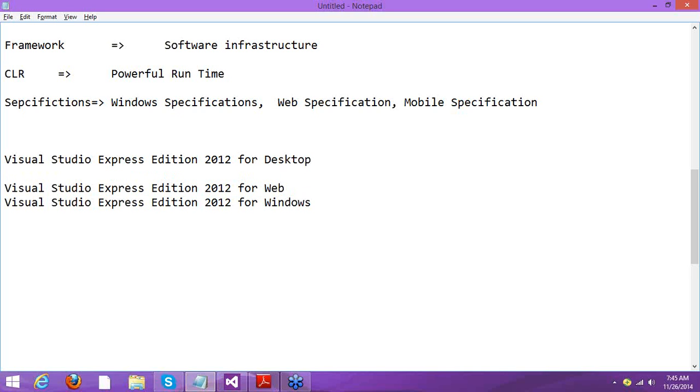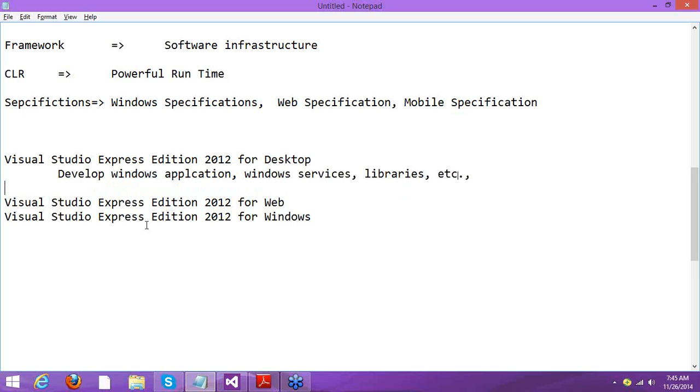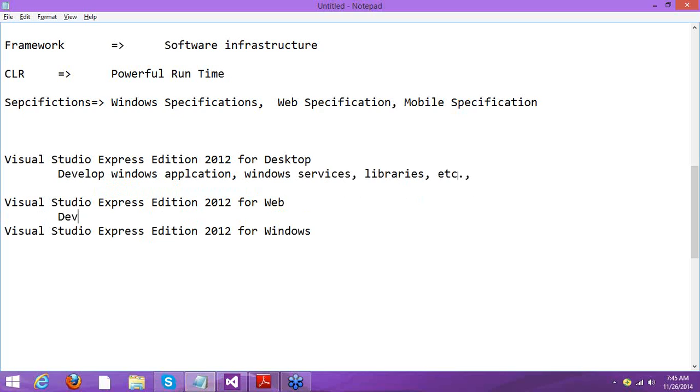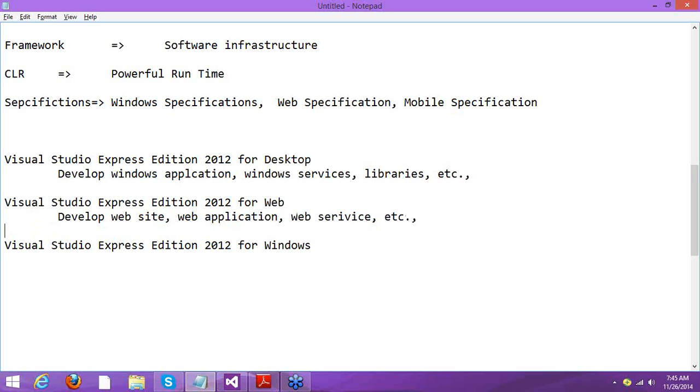For example, desktop is used to develop Windows applications, Windows services, libraries, etc. related to Windows. While coming to the web one, we can develop websites, web applications, web services, etc. While coming to the Windows one, you can develop applications for mobile, tablet PC, etc., which run on Windows.